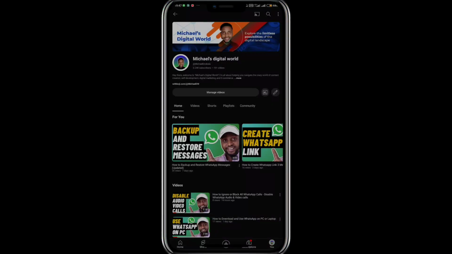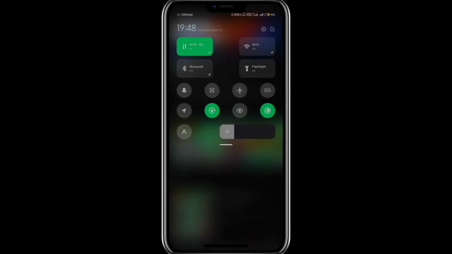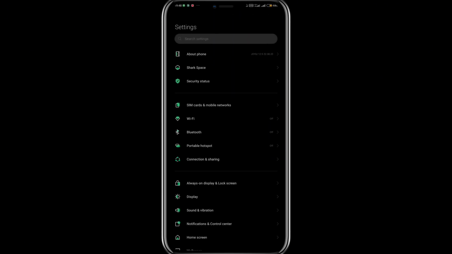Hi guys, in this video I'm going to show you how to see and display refresh rate on any Android phone. To see your Android phone refresh rate, you want to swipe down on your notification from the top right corner and you should see the settings logo. Now tap on settings. This will take you to settings.